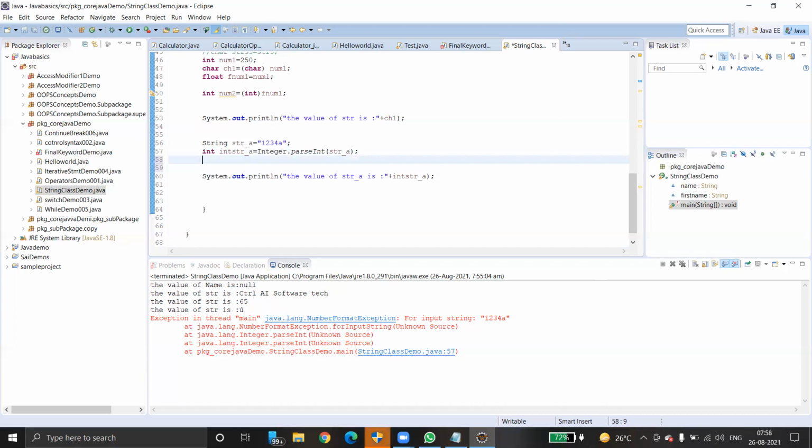Clear. Suppose there is a string. There is another very important method. String str_b equals some value. We are giving 1, 2, 3, A, B, C, and so on. This is a string type, right?